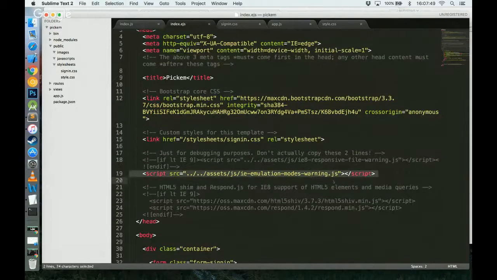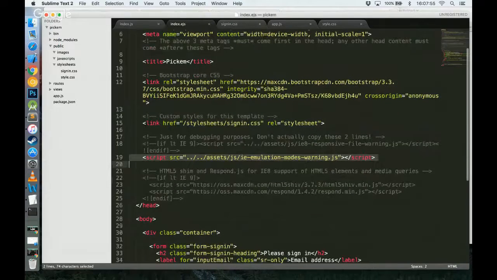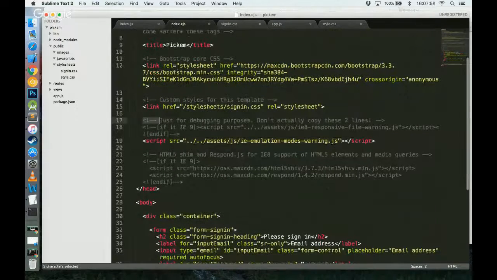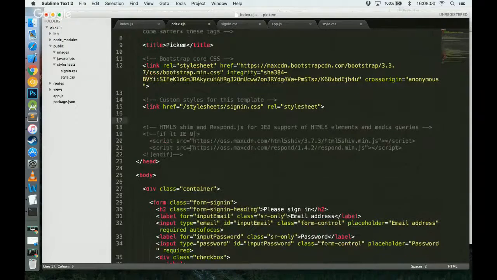What is this? Warning. Do I need this? Just for debugging purposes, don't actually copy these two lines. Okay, if it says so. Then there is this file which is hosted somewhere else. I don't care about it. This is for IE8 support. You can add them, remove them, up to you. I'll leave it as it is.